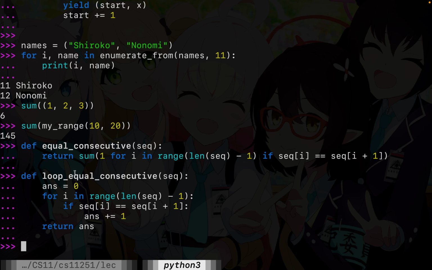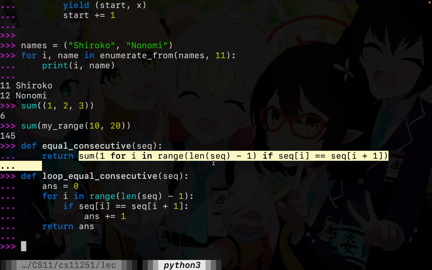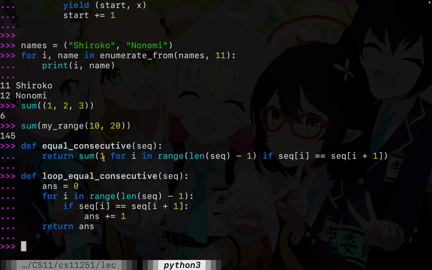So the for loop version looked something like this. We can also express that using a generator in this way. Basically, we're filtering out the indices that satisfy this property using a sequence with 1s in it. So we get a 1 every time we have an i that satisfies this condition.